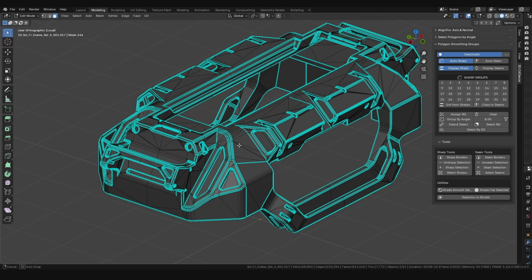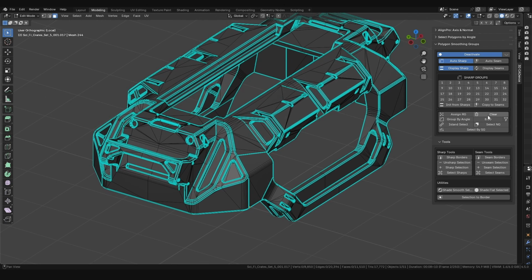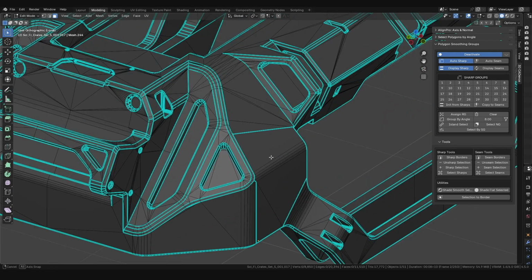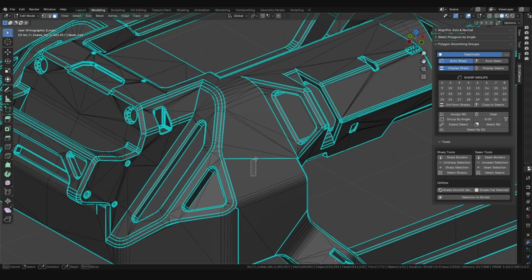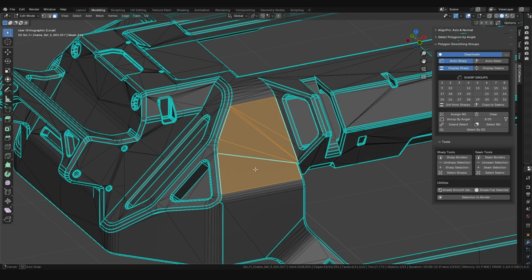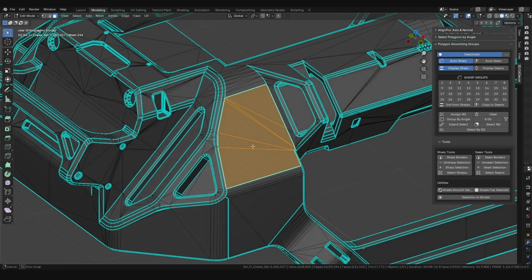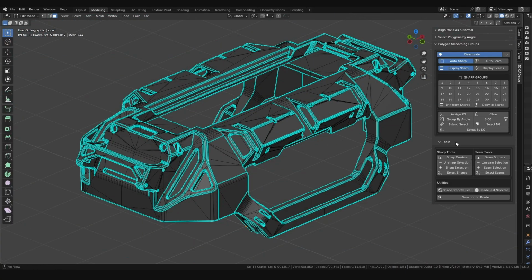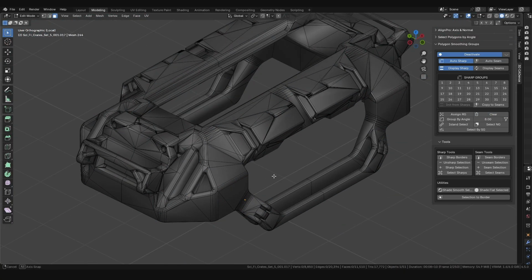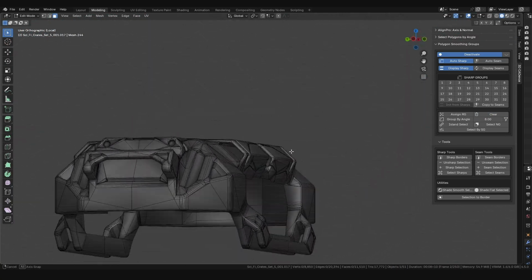Let's start with the clear function. Its task is simple: to remove polygons from their smoothing groups, effectively making them ungrouped. It works in two modes, depending on your selection. If you have something selected, clear will only work on the selected polygons, removing them from their current groups. If there is no selection, the function will clear the groups on the entire model.